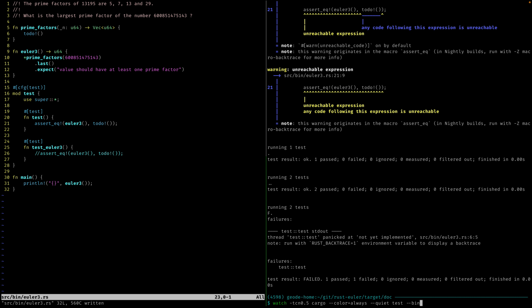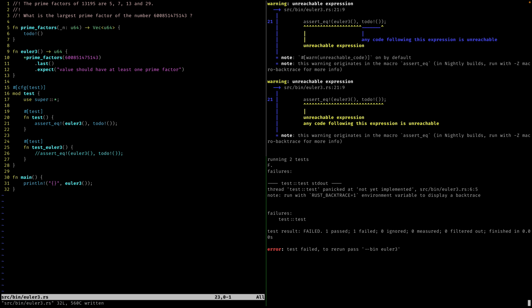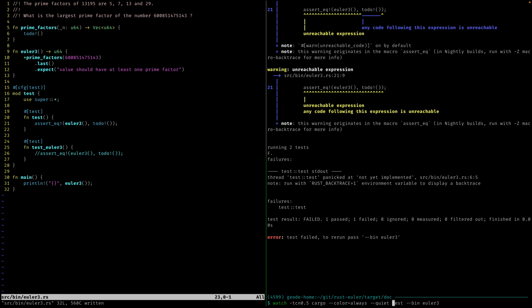Is it dash dash bin Euler 3? Running 2 tests. Because I have quiet on there. Let's get rid of that.